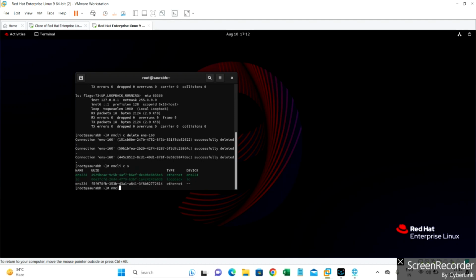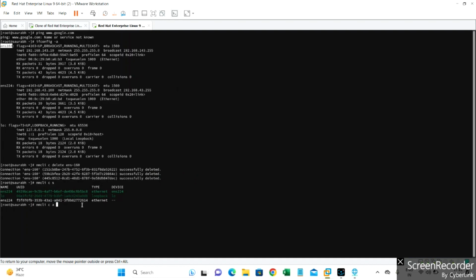So you can use the command nmcli connection add. First I am going into full screen mode so that it's visible to you. So nmcli connection add, the connection name will be ENS160 and the interface name will be ENS160. Why? Because I already explained this is our primary interface on which we are going to create a connection with the name ENS160.